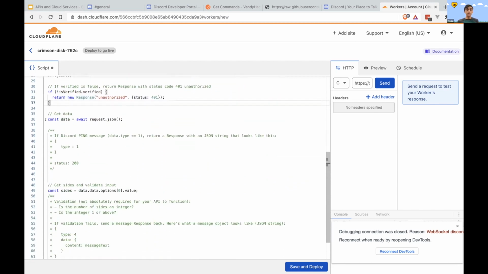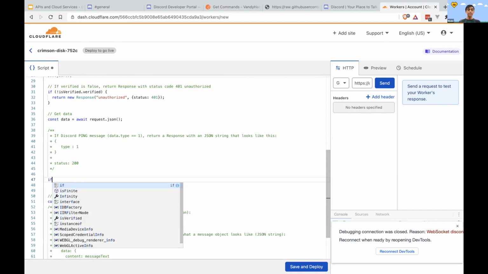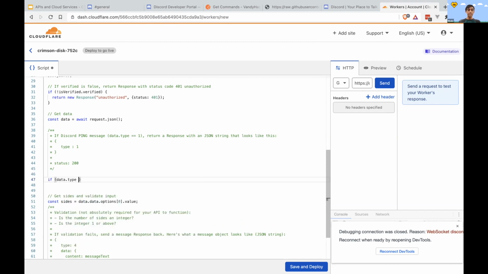So now what we're going to do is we're going to get the data. Now, there's two different ways that this API needs to be able to respond. One important thing that this API needs to be able to do is respond to Discord's ping messages. So Discord once in a while will say, hey, is this API still working or can I shut it down? And basically it's going to send us a message with just one thing, data.type equals 1. It's going to send us an object like this.